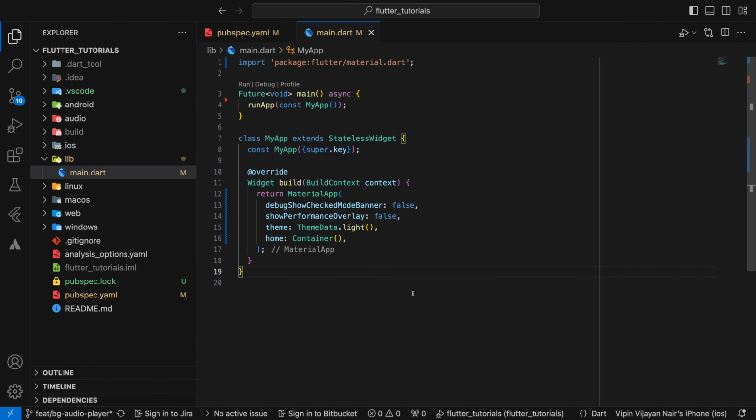As usual, I'll be starting with an empty template with an empty container set as home, and the theme is set to light. Let's go to the pubspec.yaml file, and we need to add some packages here for the audio player. So we need 4 packages.